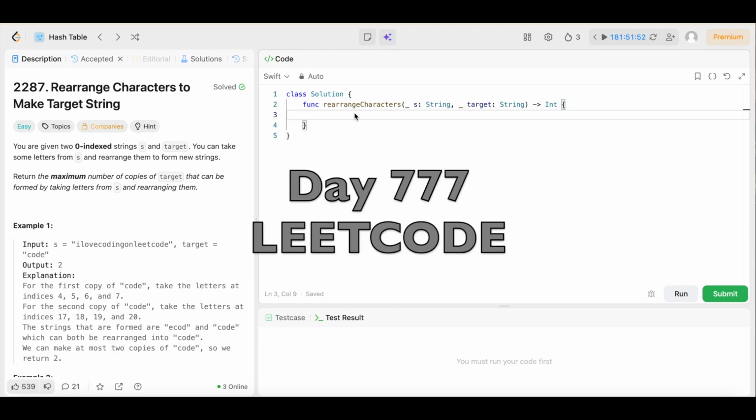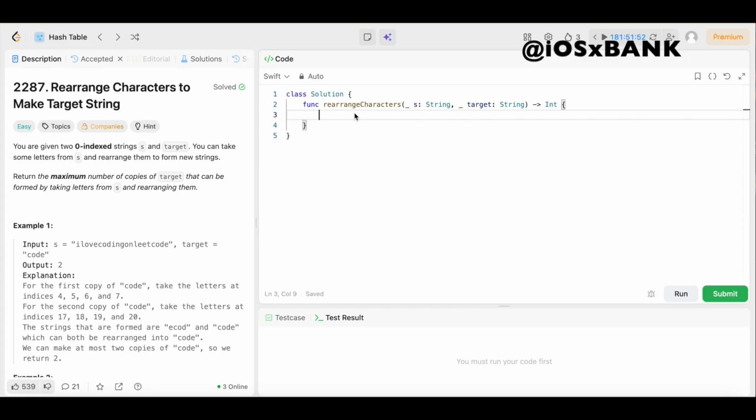Day 777 of doing a LeetCode problem every day until I get a job. All right, y'all, we're back again. Another day, another LeetCode problem where we're doing daily LeetCode problems.